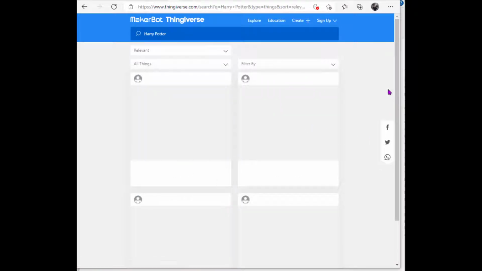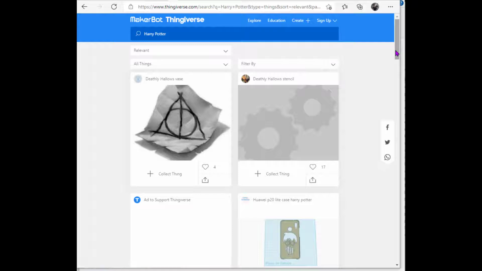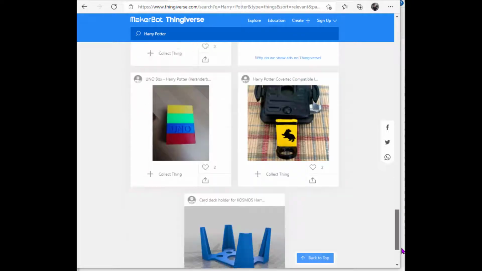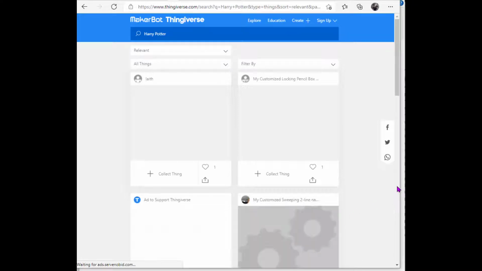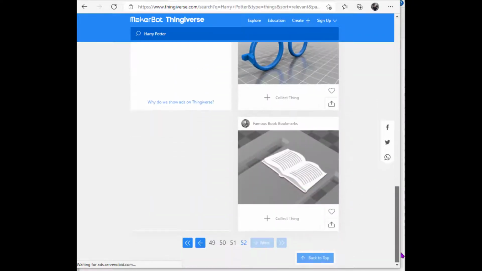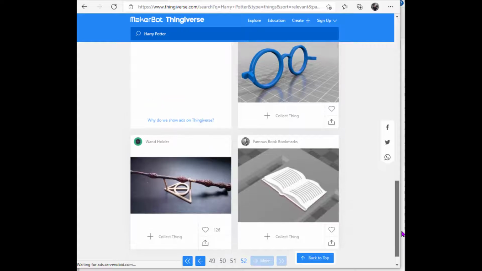If you type in something like Harry Potter, let's see if he's any more popular. It takes a little bit to load, but scroll down to the bottom, and we go to the end of that, and there are 52 pages for Harry Potter.